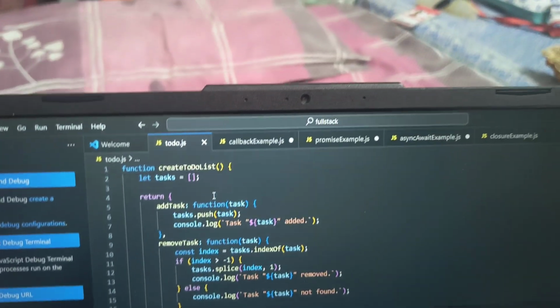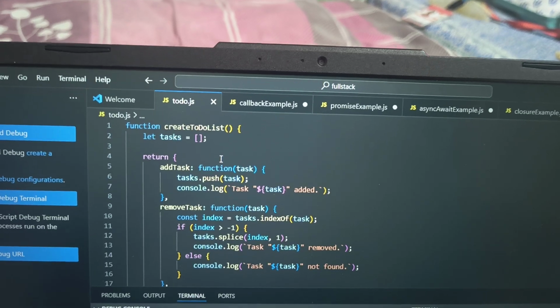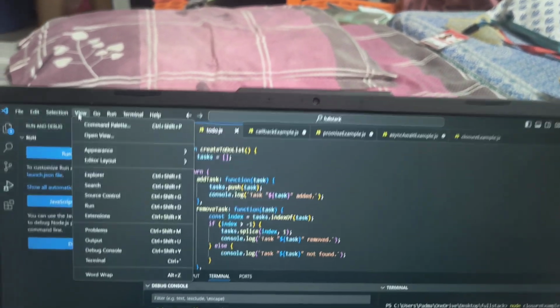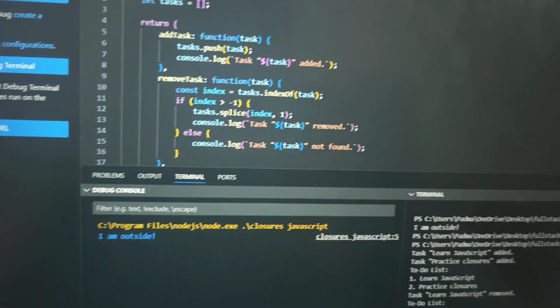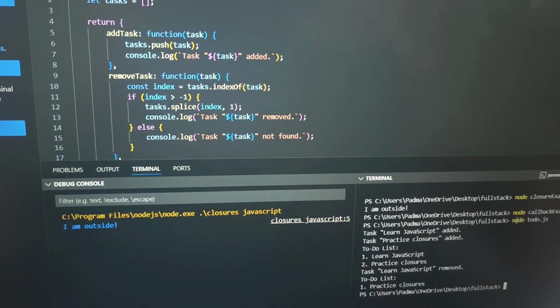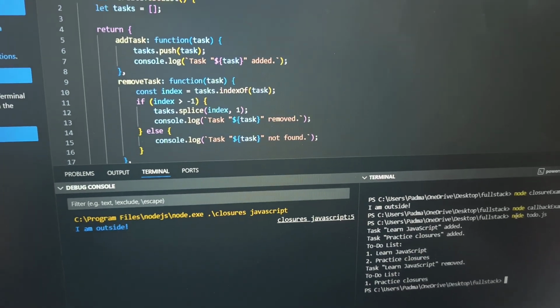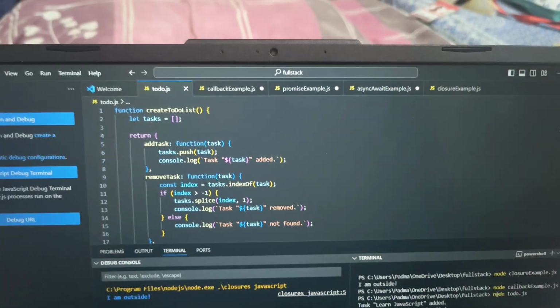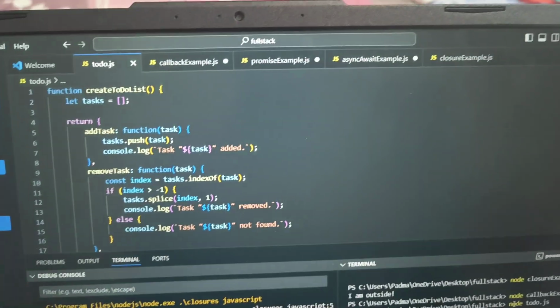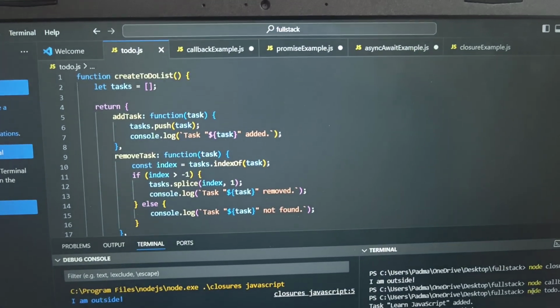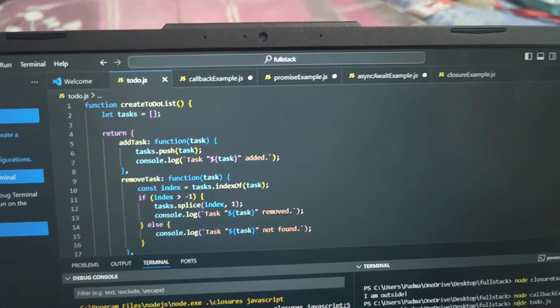Now I am going to execute this code. See. Here we got the to-do list: learn JavaScript, and remove it. This is the task added, learn, and this is the code. This is today's topic: the to-do JS application, callback examples, promises, and closures. This is my plan.